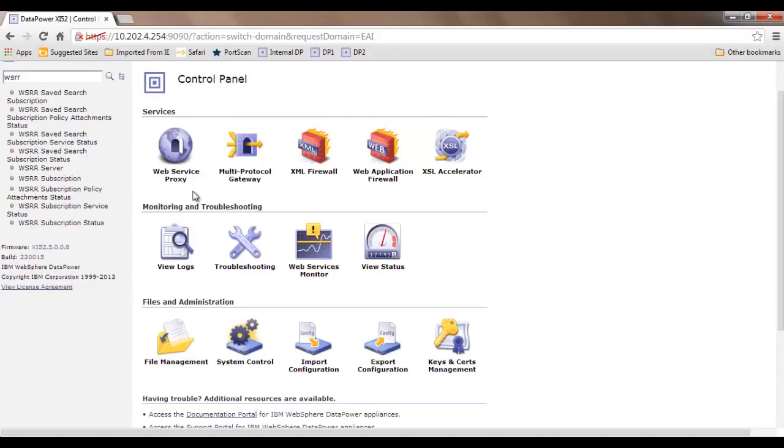When you configure a web service proxy, or in short WSP, you will have a typical WSDL endpoint which only points to the DataPower, not to the backend. So all the translation will be taken care of by the DataPower.